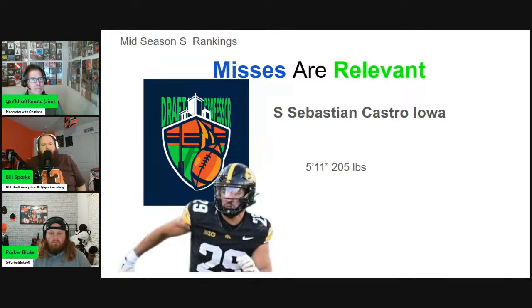So this is a guy, 5'11", 205, very explosive. He can close on ball carriers and get downhill in a hurry. You hit the nail on the head, versatile. This is a guy that can play press coverage, man coverage, zone coverage. He can play safety. He can play corner. He can play slot corner for you. He is a Swiss Army knife for a defensive coordinator. And this is the type of guy, when you're building out an offensive game plan, you have to know, where is Castro? Where is he going to be?